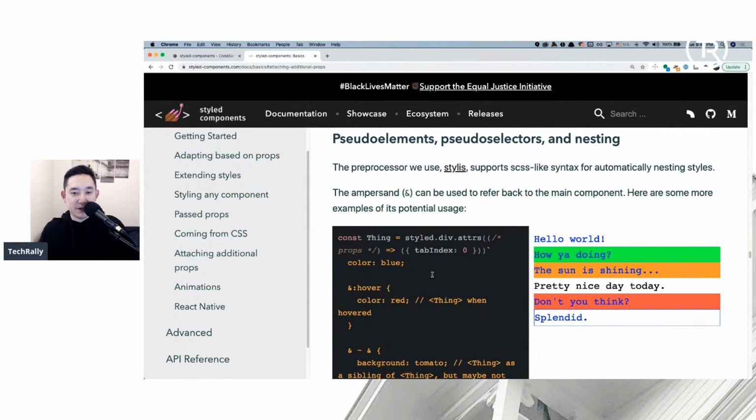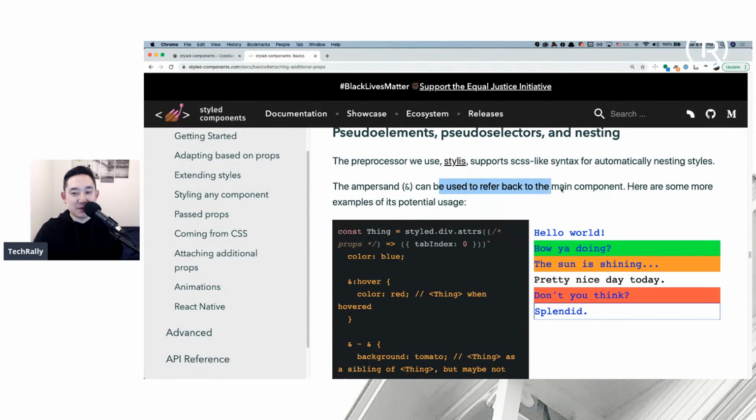The preprocessor we use, Stylus, supports Sass-like syntax for automatically nesting styles. The ampersand can be used to refer back to the main component. Here are some examples of it with the potential usage.